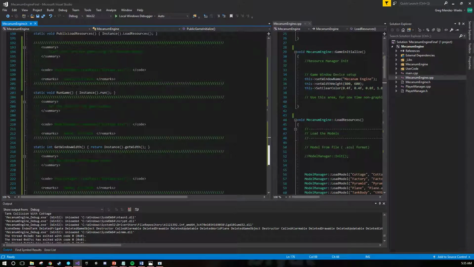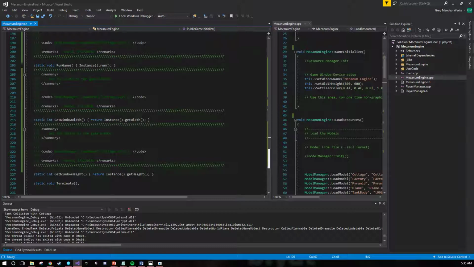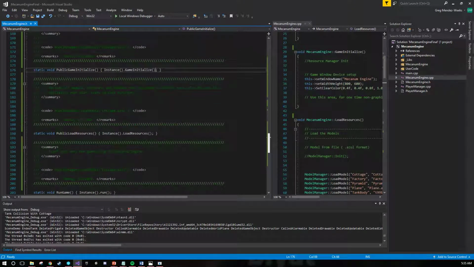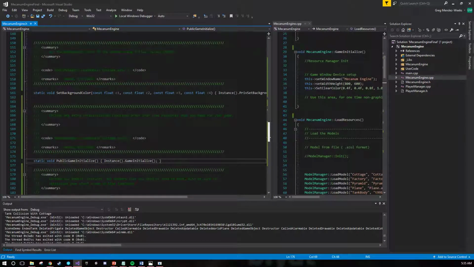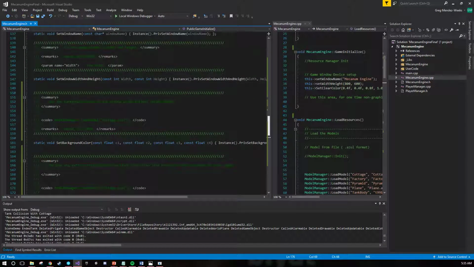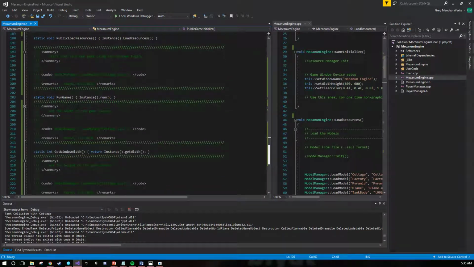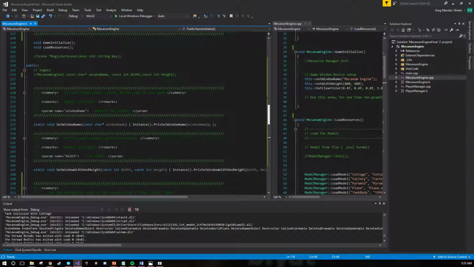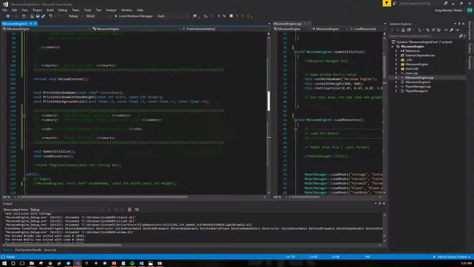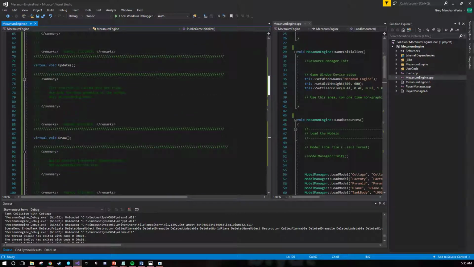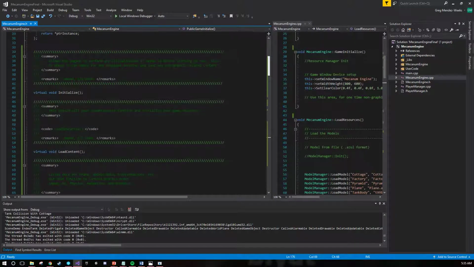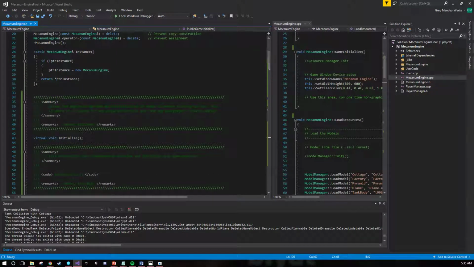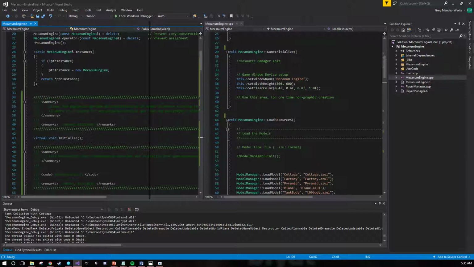Yeah, so I've got public methods to access the window height, the width, to run the game, load resources, initialize, set background color, set window width and height, and set the window name. So everything else is going to be private. So the update, draw, unload content, of course, and all that good stuff.